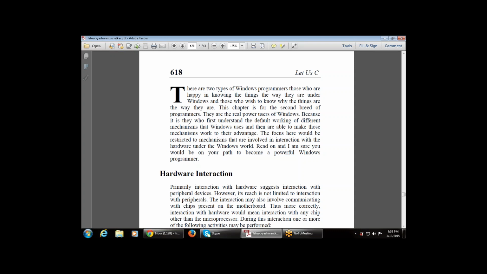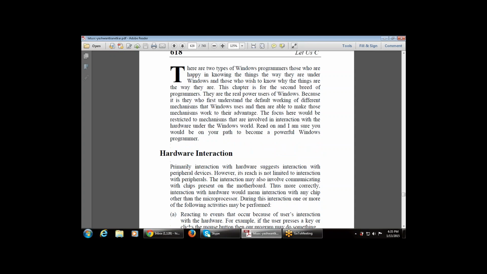So this chapter is based on the second type of programmer, who has a curiosity to find out what the logic behind things is, going into the depth of the matter. This chapter is meant only for those programmers who want deep knowledge about C programming and about the hardware, how the user interacts with the hardware, and how hardware devices interact with one another.